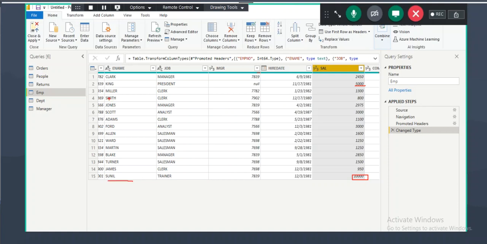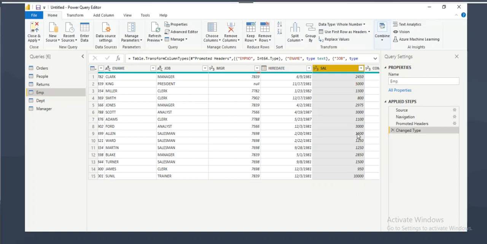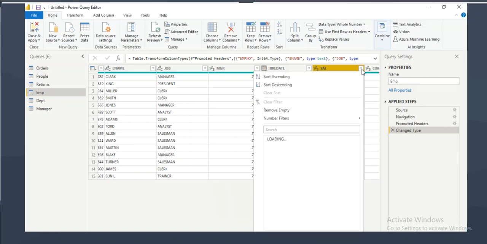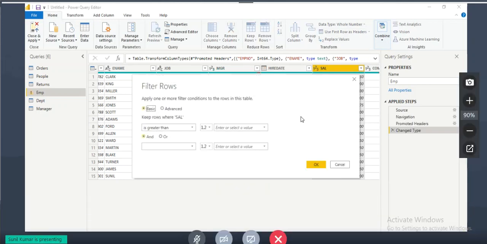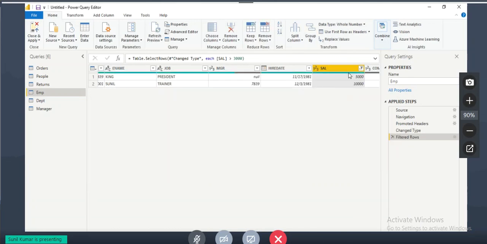I want to load only these 2 employees, Sunil and King. These are the 2 employees who have salary greater than 3,000. Whenever you need to load the employees whose salaries are greater than 3,000, use number filters, greater than 3,000. It will show only 2 employees who have salaries greater than 3,000.